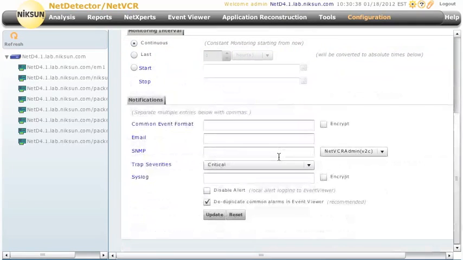Under monitoring interval, we can select continuous, which means it constantly monitors, or that we only look at the last hour's worth of traffic, or that we start and stop at a certain time or day, so that we can look back at what has been recorded by the net VCR and reapply those signatures to see if any of those actions actually happened during that time period. And then we get into notifications.